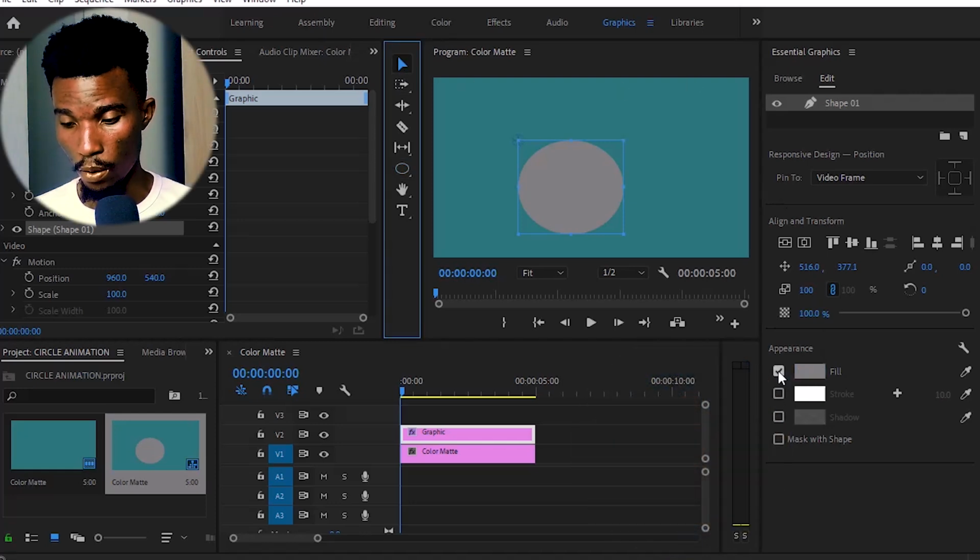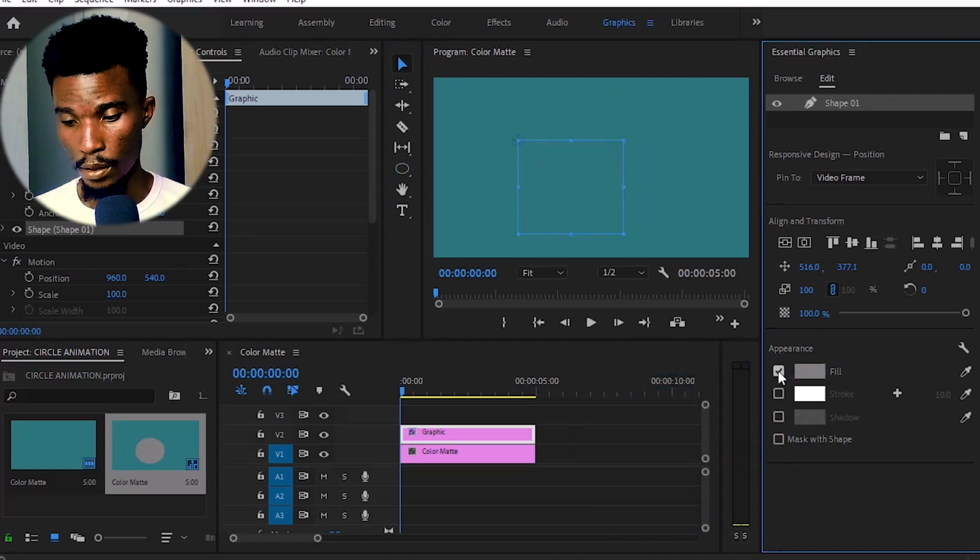On the graphics panel, I will have to uncheck this fill, then check the strokes. I can as well increase or decrease the size of the strokes, but I think I'm okay with having it at 10. But you can actually play around with what suits you.